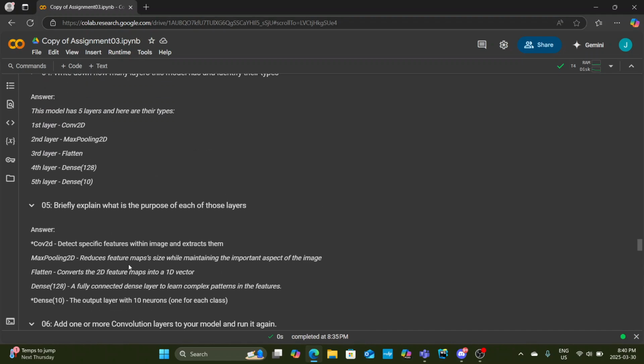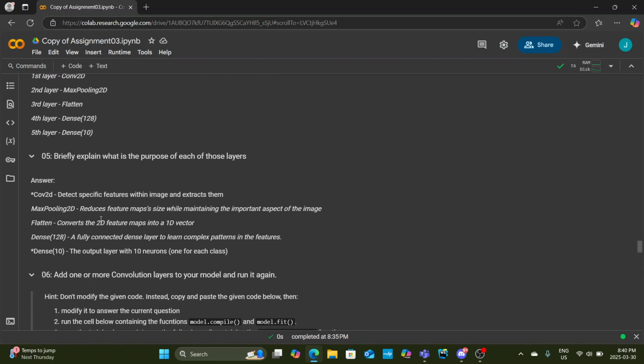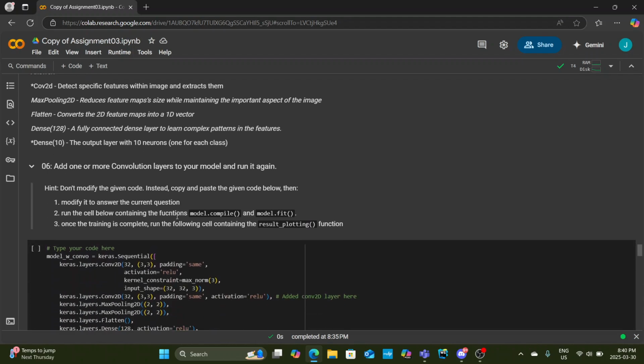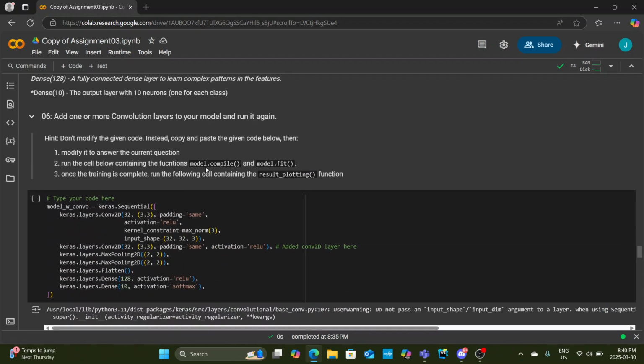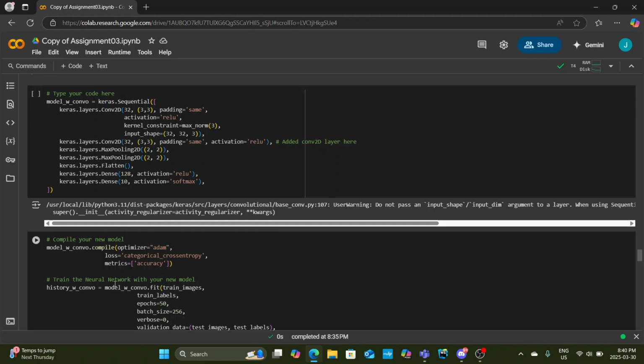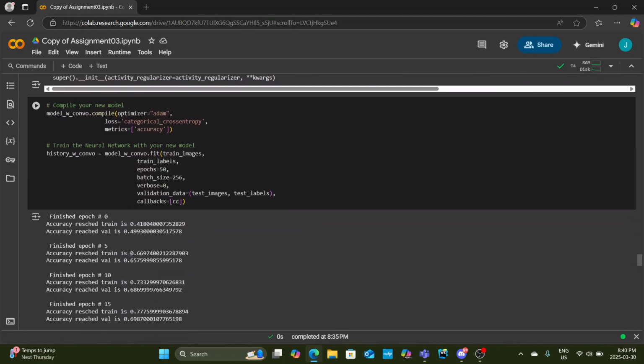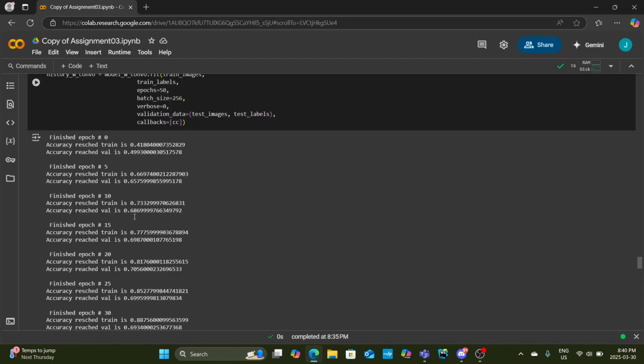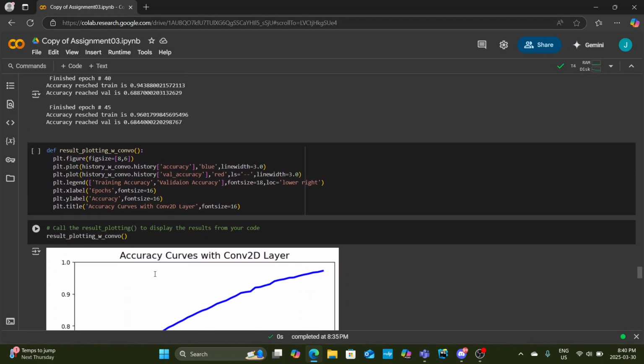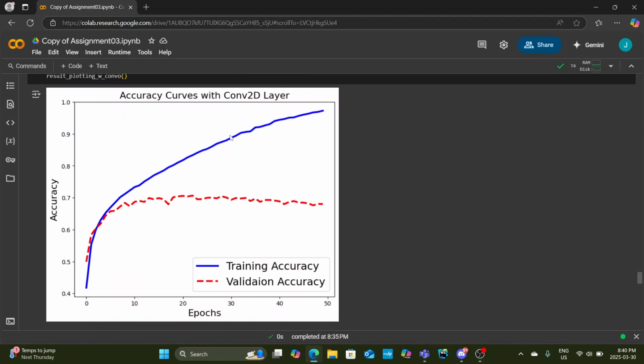So I think I've pretty much answered the 5 layers and the purpose of each layer. Now we're adding one or more convolution layers. I've decided to just add one more here. I made a little comment here so you know which layer exactly it is. I've defined the new model, trained it, ran the epochs, and plotted it. And here we are with the additional layer.